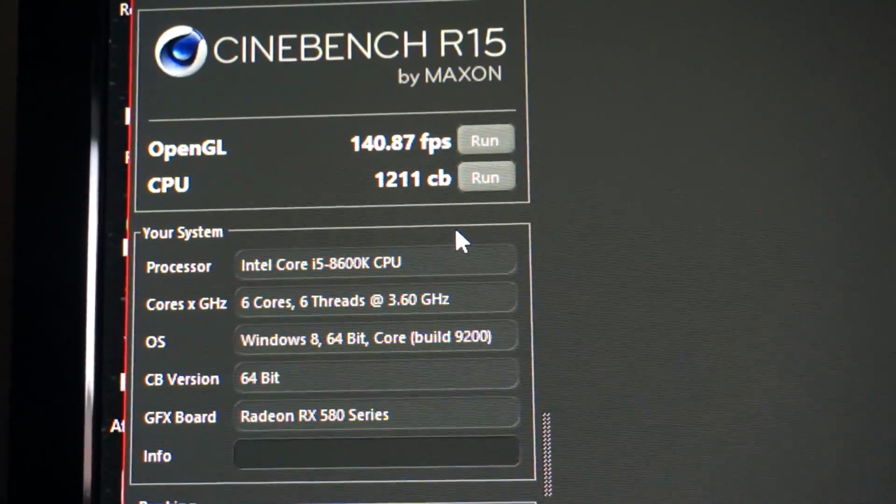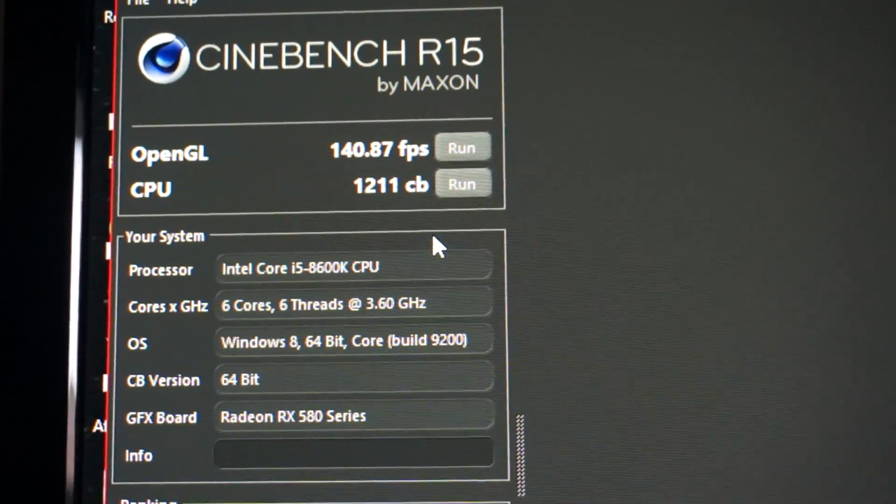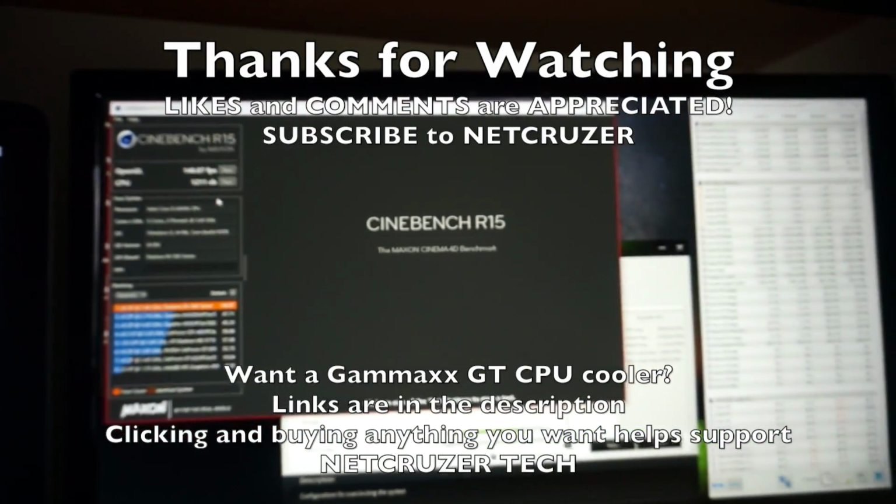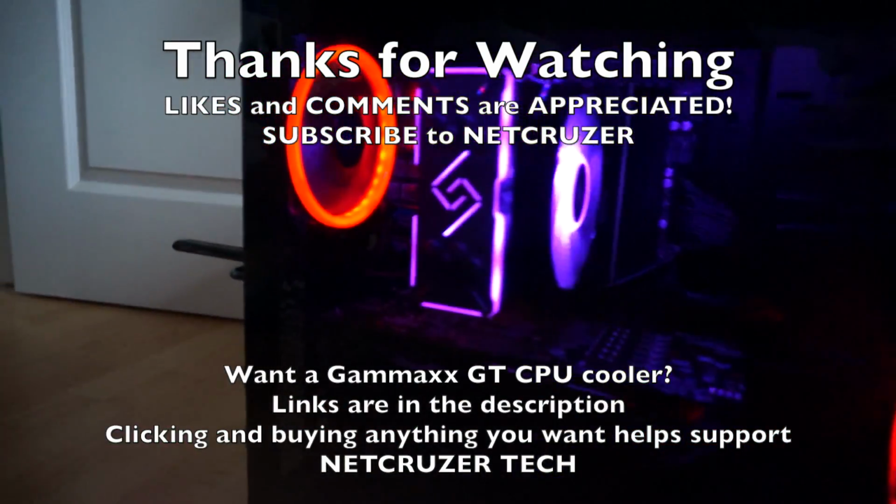Best yet. 1211. That cooler looks awesome.